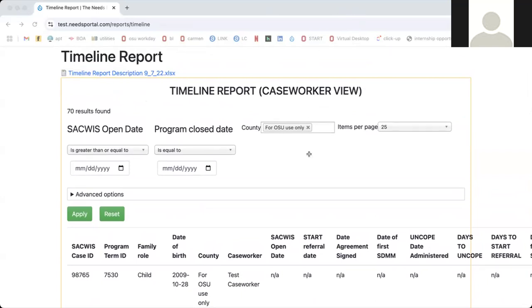After downloading the timeline program description, you can see that there is a brief description about the variable and how to calculate each variable. For example, the days to start referral is calculated using the referral date minus SACWA's open date. It will be highlighted in red if it's greater than 30 days and green if it's less than 30 days. This is really important and useful in helping to understand how each variable is calculated when you're looking in the timeline report. It helps to calculate each days to value.